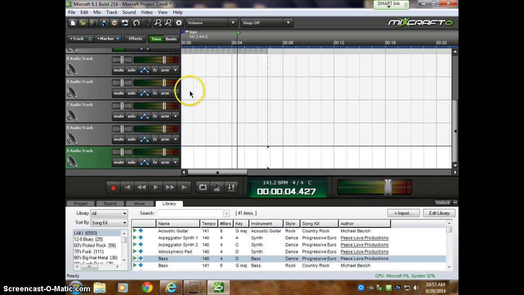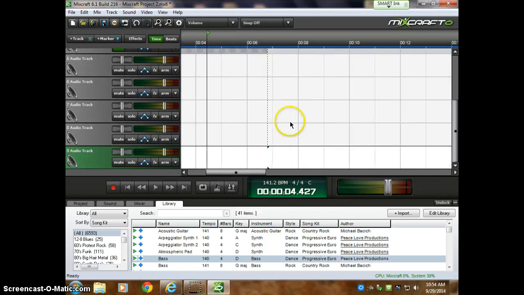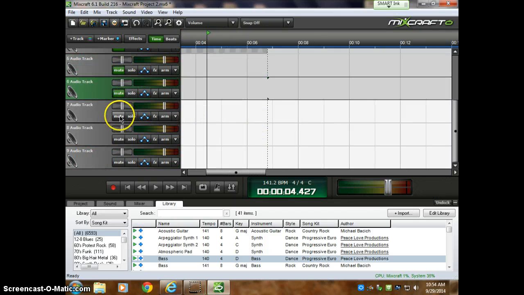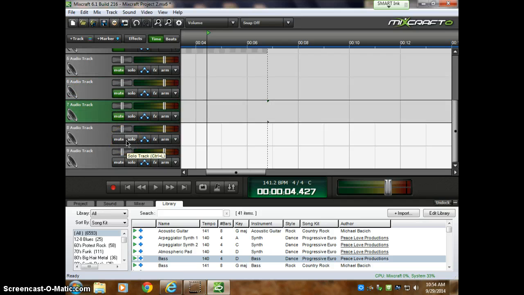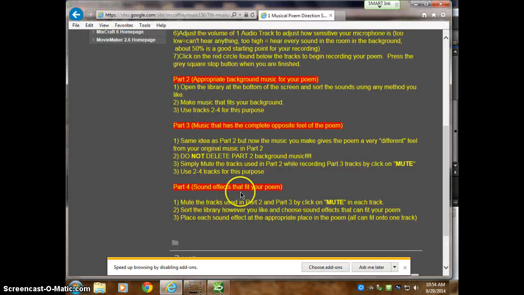I put it up top here. After I put my music up top here, then I would listen to it. Hear what I want to hear. Once I'm done hearing those, and I mute, let's say I had 3 of them, and I made a complete opposite sound. Now, for the 4th part, bring up my direction sheet again. For the 4th part, you're going to use sound effects that fit into your poem.